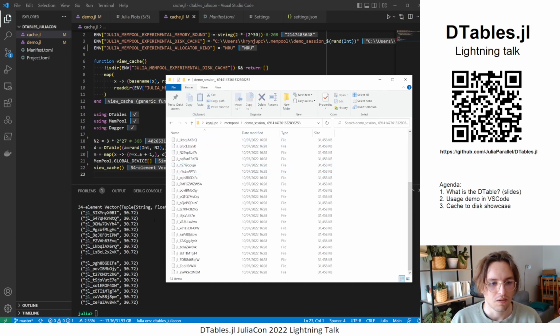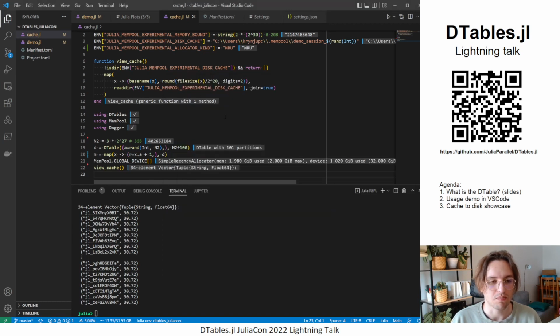See, that's true. The way this will work is that any memory managed by MemPool that doesn't fit within the constraints that we set will be sent to the disk and retrieved if needed by the DTable.